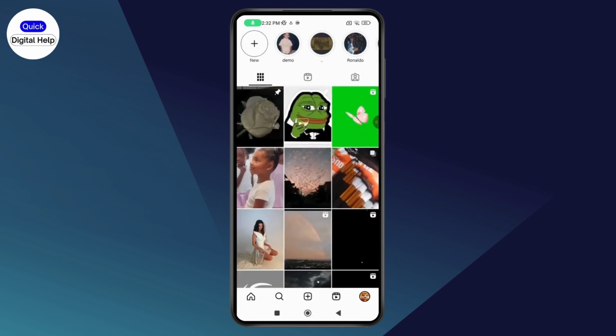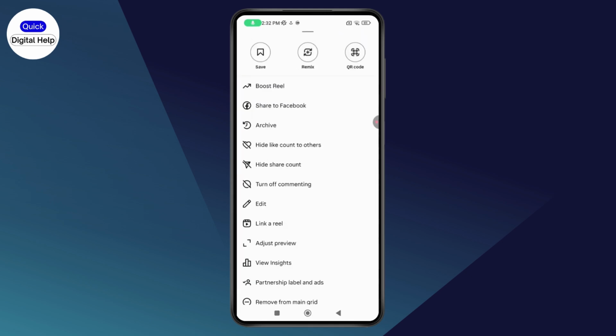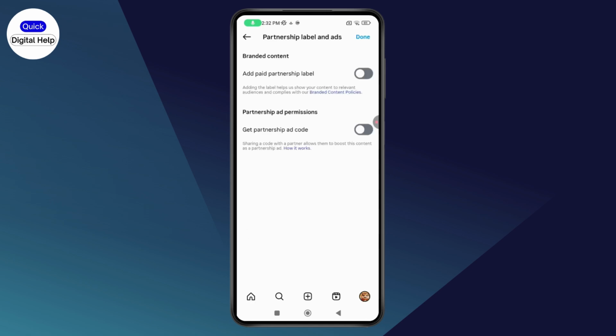After opening the post again, you need to go to the three dots, which is on the top right again. And here you will have an option of partnership label and ads. Tap on that. After that, toggle on add partnership label. Once that is enabled, you need to tap on done. You'll see a paid partnership appear at the top of your post.